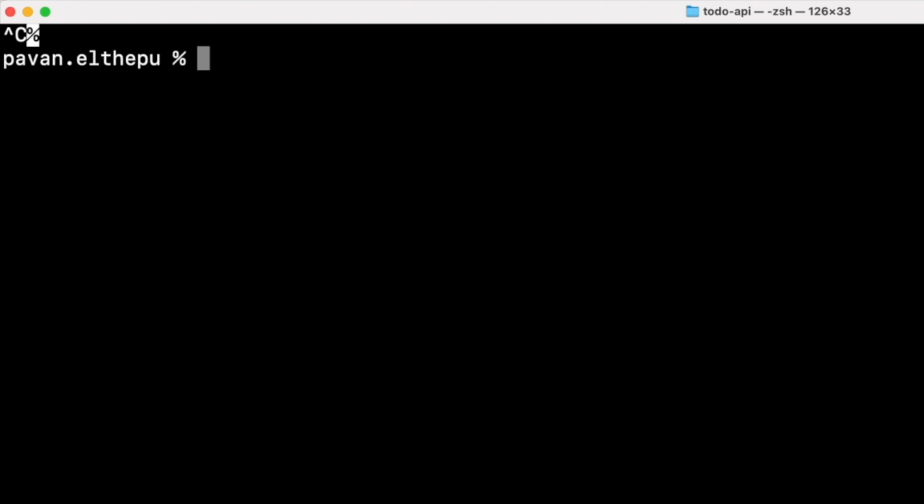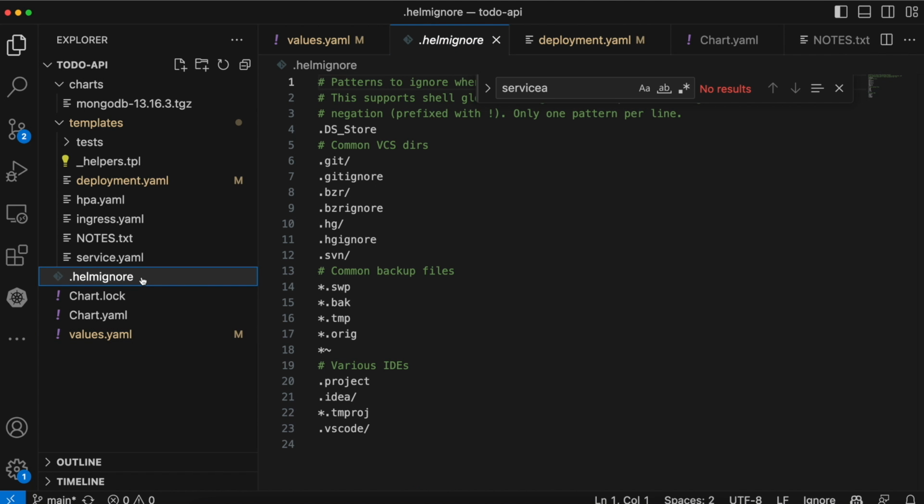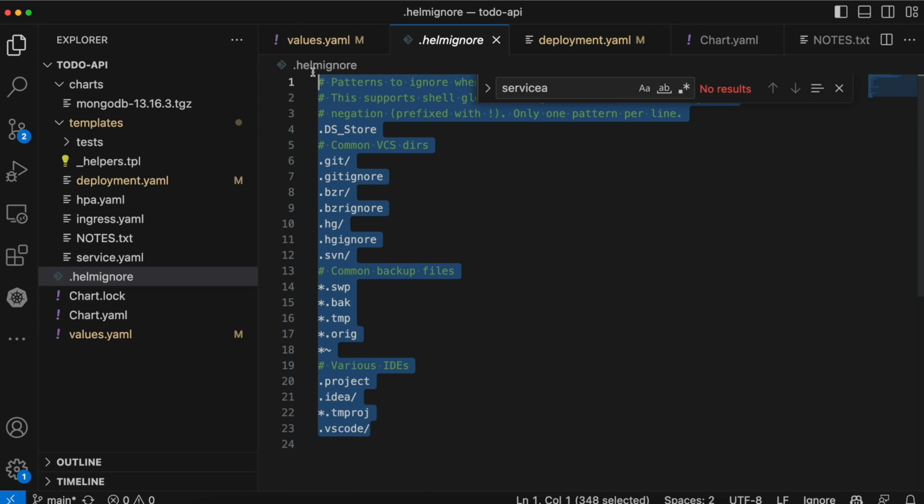Now, how do I share this chart with you? Just like Bitnami shared the MongoDB chart with me. For that, I need to package my chart and push it to Artifact Hub. To package a chart, all we need to do is helm package . When we do this, the .helmignore file plays an important role. Whatever files or directories we list here are not packaged in this bundle. It is similar to .gitignore or .dockerignore.